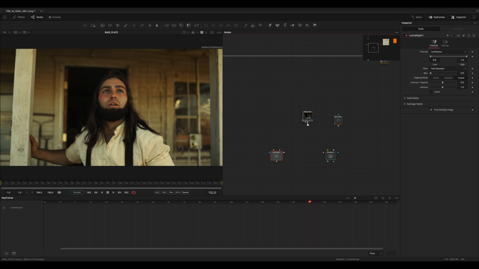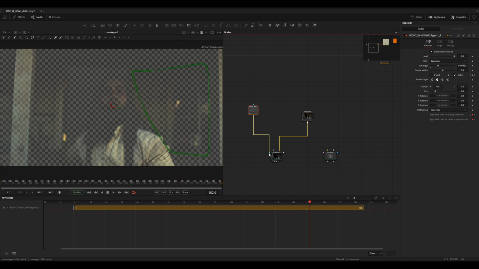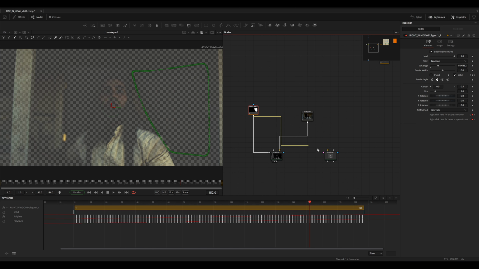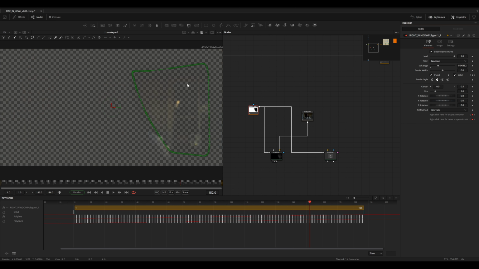For the luma keyer, we're gonna plug in the base plate and we're gonna plug in our right window into the garbage mask, which is the dark gray one. We're also gonna plug it in the dark gray of the delta keyer as well. Also make sure to go into the right window and invert the mask. Now we've isolated this window area.